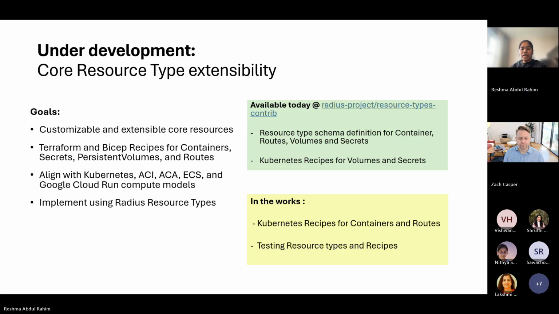Anybody else want to add on the core resource type extensibility before we move into recipe packs? No, I would just say, if anybody is looking, I know in the past we had good first issues. If anybody is watching and is interested in getting involved in Radius, I think the resource types and the recipes is by far the best way to contribute and get involved.